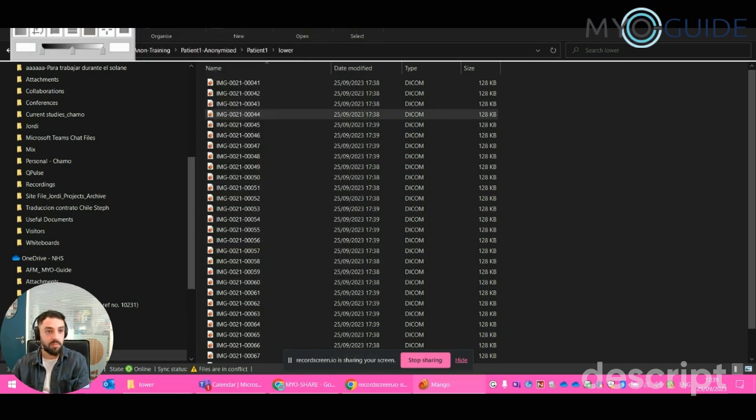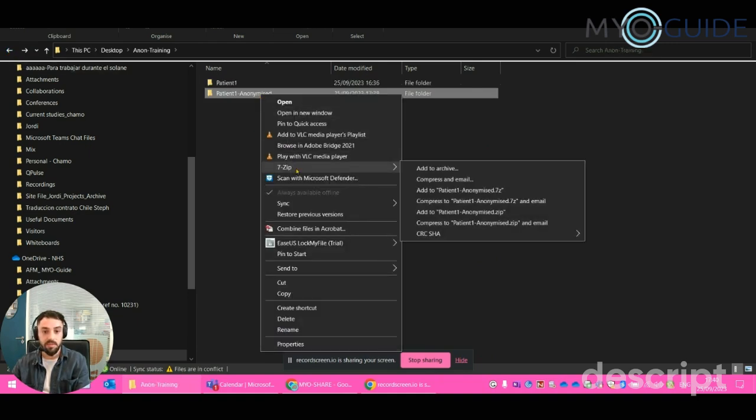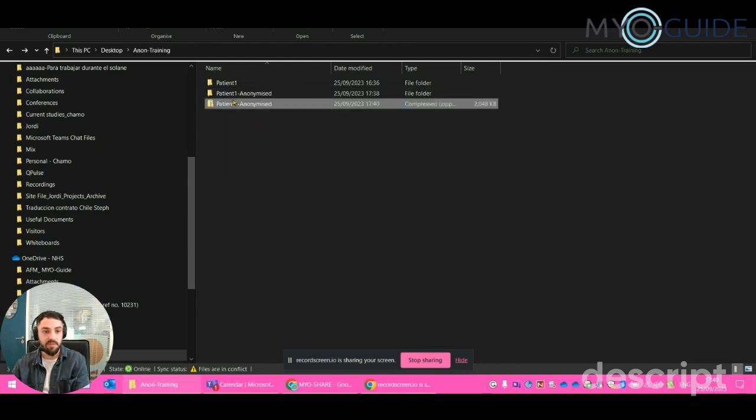And now we are almost ready to upload the folders to the platform. We need to compress them into zip. So here I'm using this software that came with my computer already, called 7zip. You might have any other one. If not, you can download this one, which is free. And I just say add to patient anonymized zip. And this is the folder that I'm going to upload.